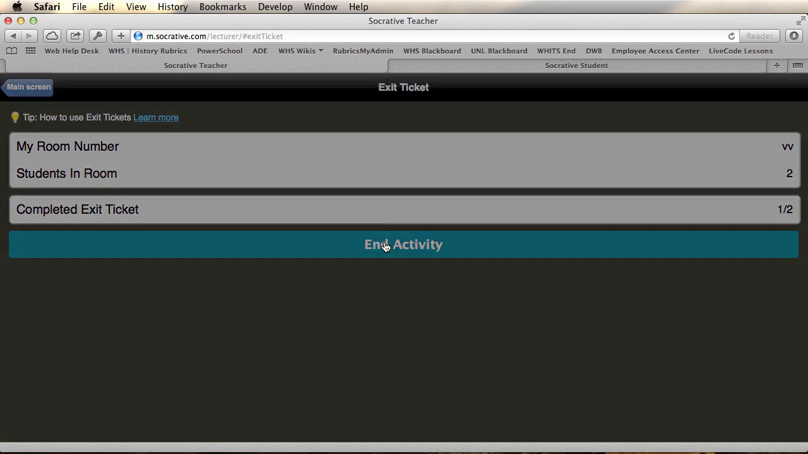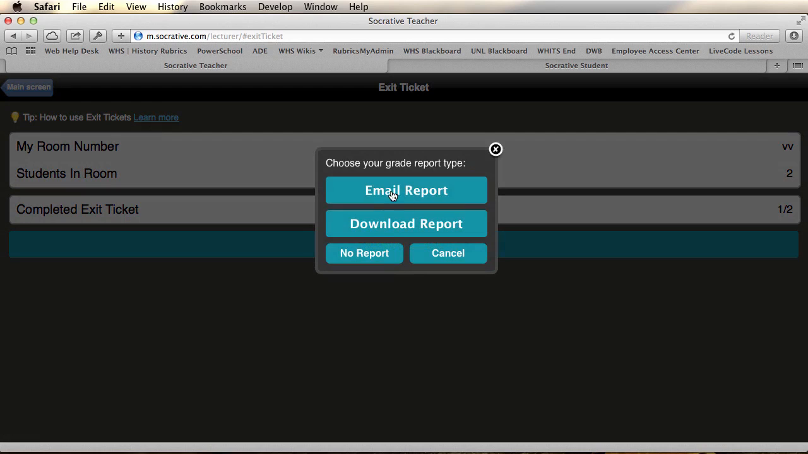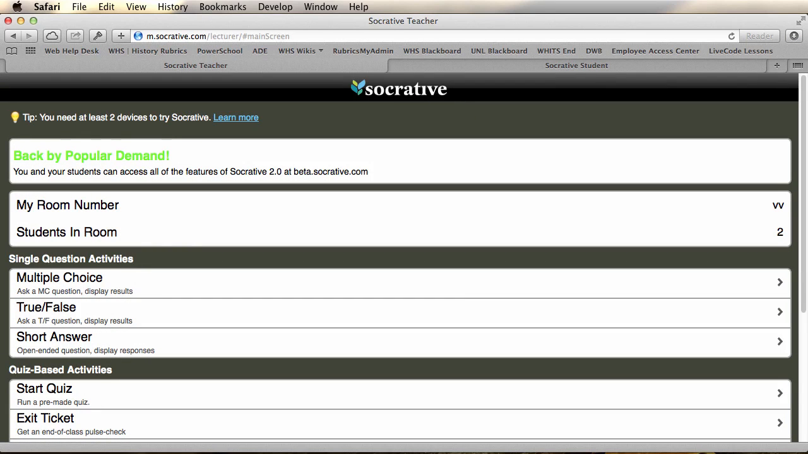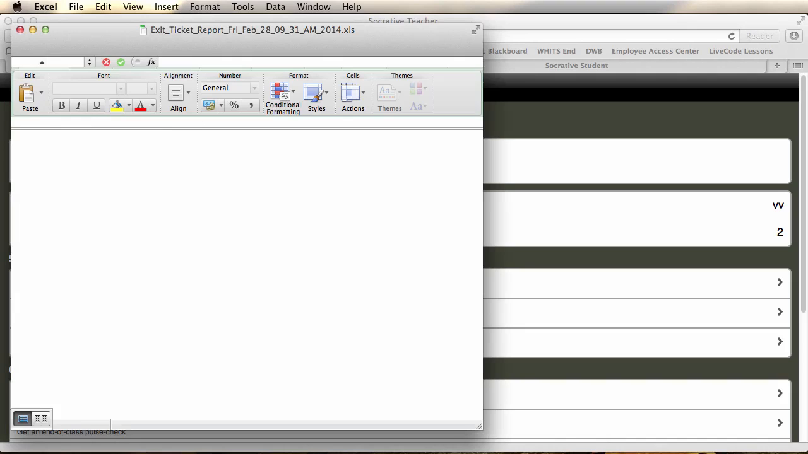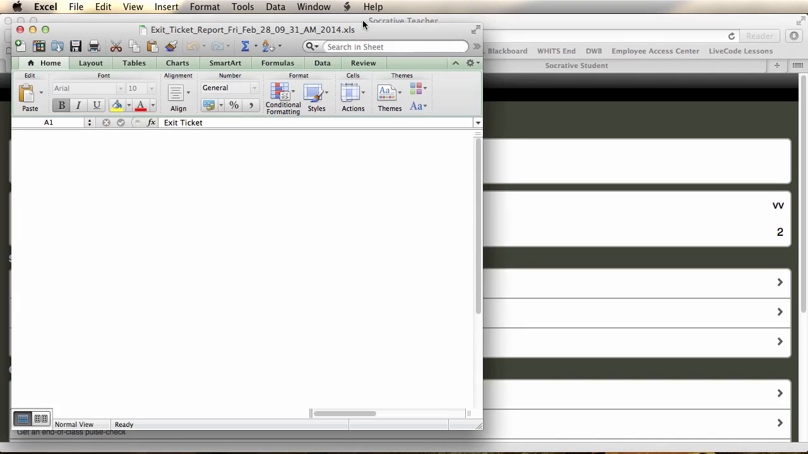I will click end activity, and then it'll give me the option of emailing or downloading the report or no report. I'm going to go ahead and click download that report. And when I open it up, it'll be a Microsoft Excel file. And once it loads here, we'll be able to see what kind of data the teacher can get from it.